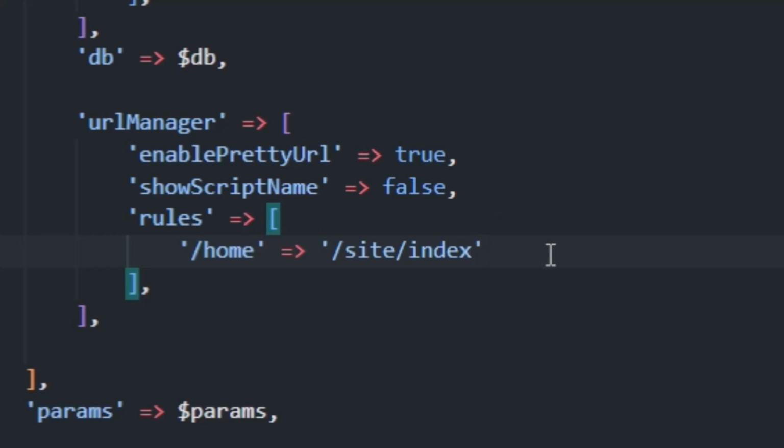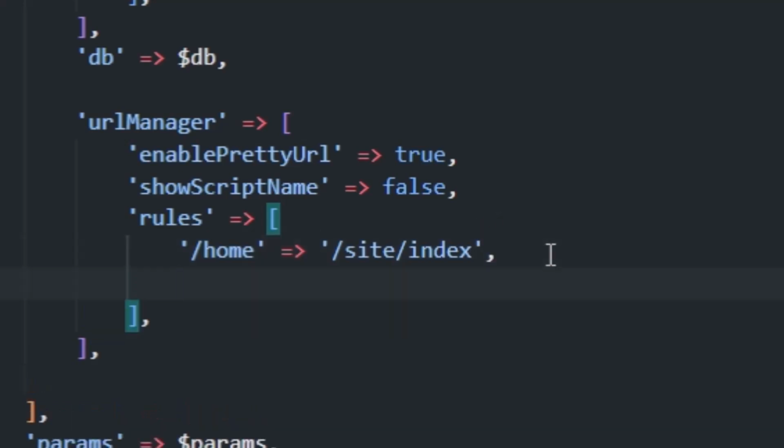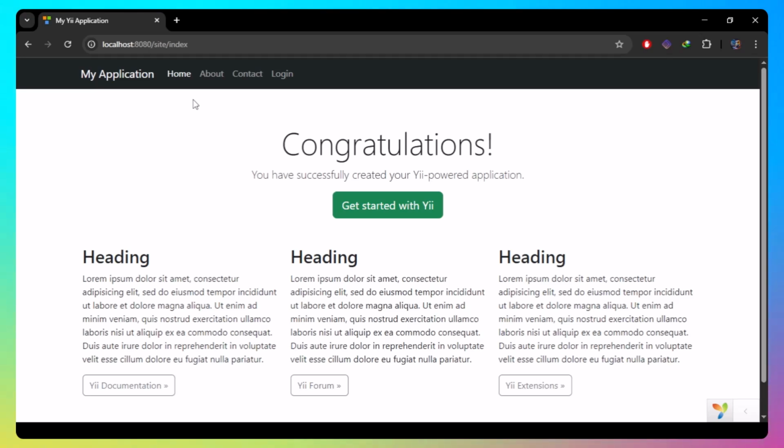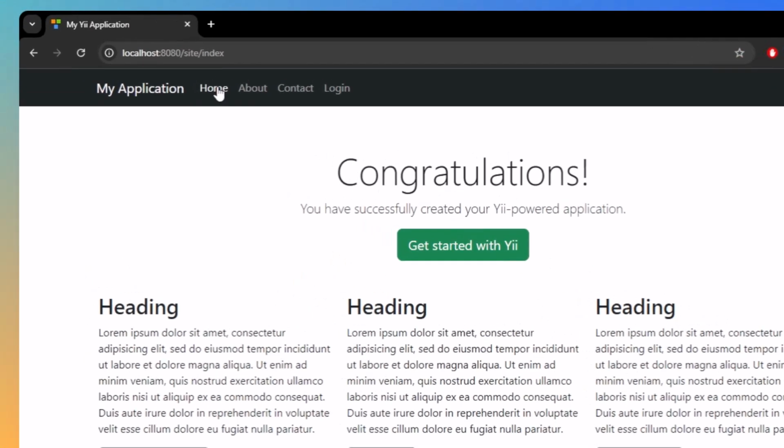So the next one will be contact, and the actual value for the contact that we are replacing is site and then contact. I think these two are enough for demonstration. So if I try to refresh the home page, let's just see what changes.